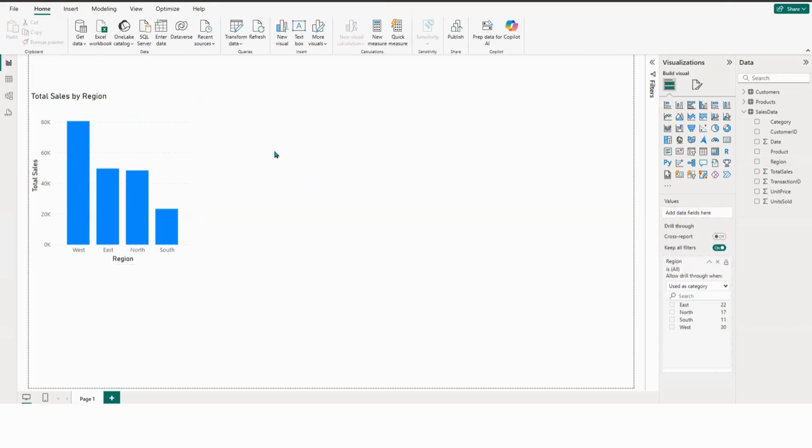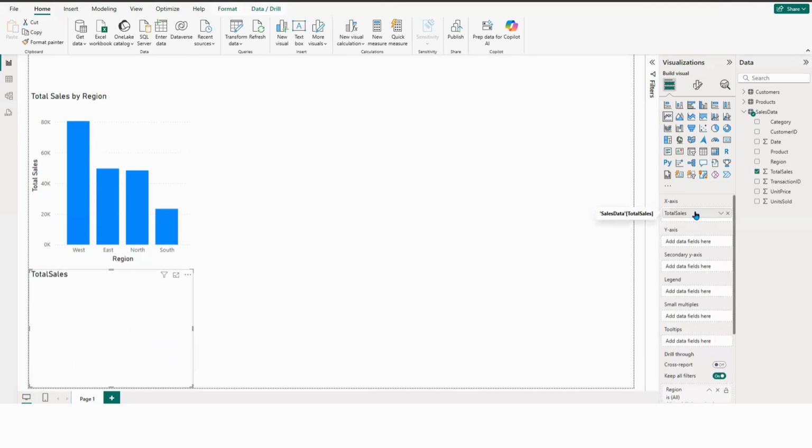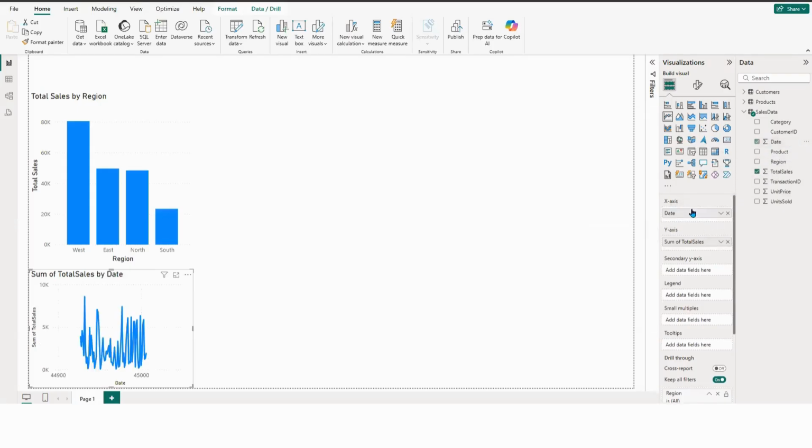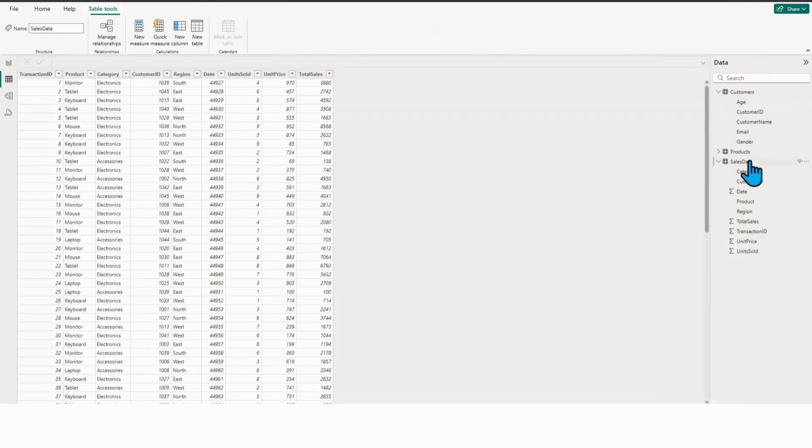I click outside of it. Then I want a line chart showing daily sales trend. So I click on a line chart and then I want sales on the y-axis, and then I want my dates on the x-axis. Yeah, that should be fine. Let me see my dates on the sales data. Oh, okay, that's why it's showing like that.